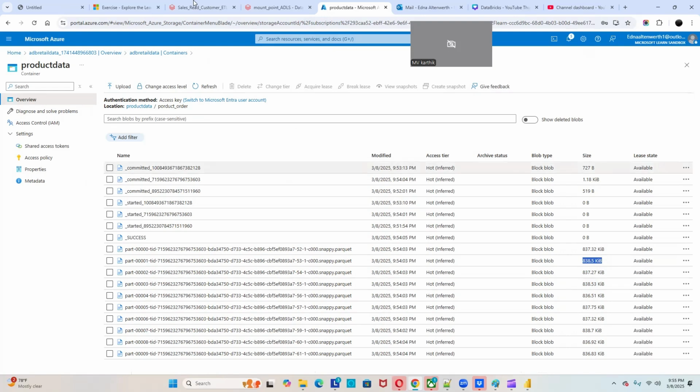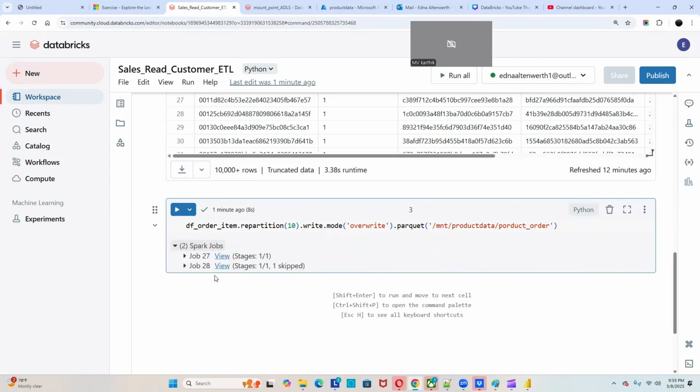And I also want to show one thing. If you go over to the Spark execution, click on the view.